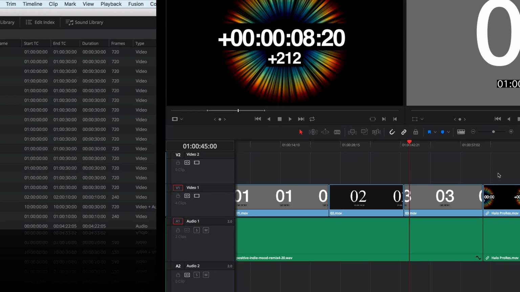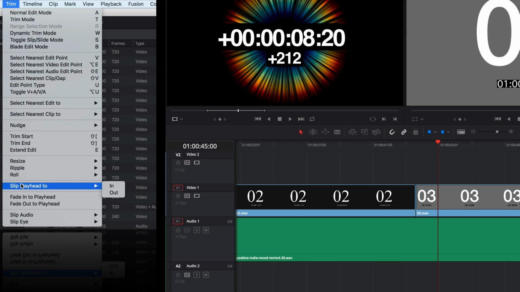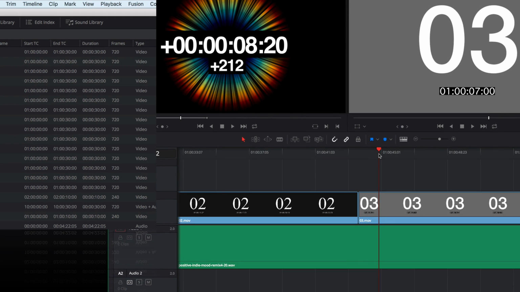I've turned my thumbnails back on in the timeline here to make a couple of these other operations a little bit easier to see. If I go into my Trim menu, I've got an option here called Slip Playhead to In and Out. What that will do is, if I move my playhead to an even number on my timecode burn-in, I'm right here at 1 hour and 7 seconds. It's going to take this frame where my playhead is currently parked, 1 hour 7 seconds, and slip that to be the first frame in the timeline when we cut to this clip 3.